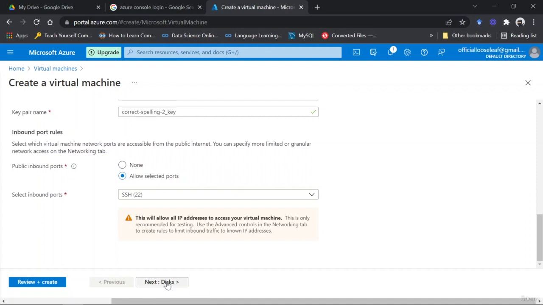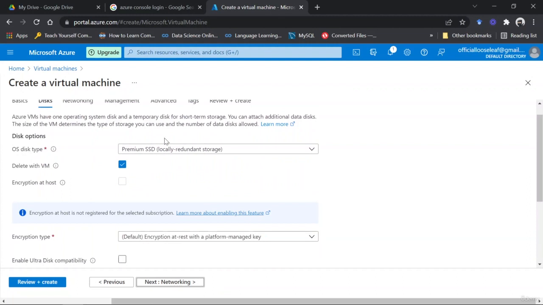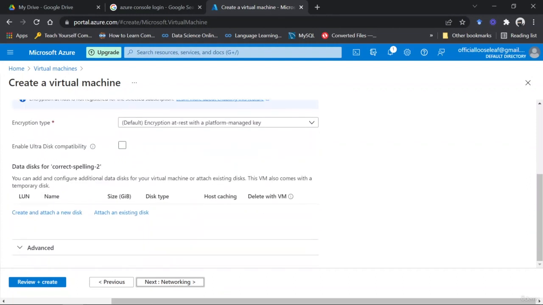Next is disks. Okay, so we have the OS disk type, let it be premium SSD only. And yeah, let it be as it is. But let's say that you have already created a VM which is already using an existing disk and you want to just attach that particular disk to this new VM. So you can just click here, you can do that here. But again, this is pretty much not required usually, right?